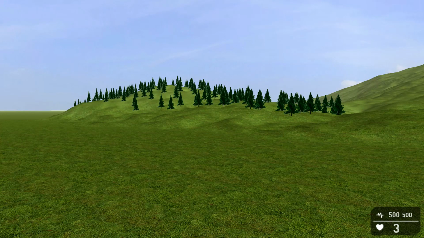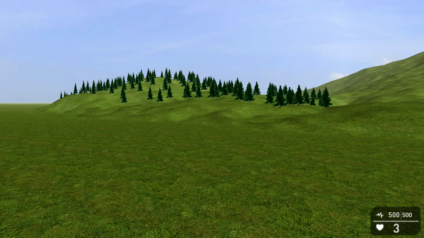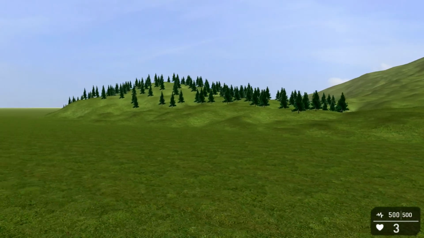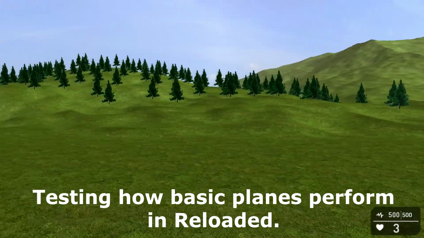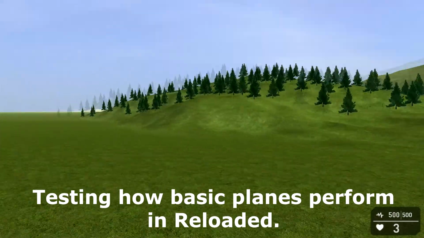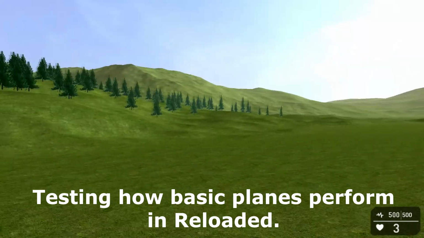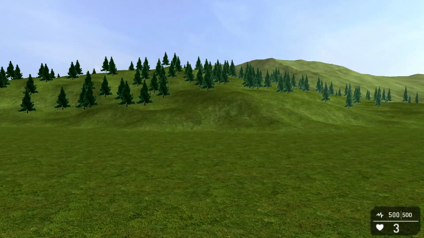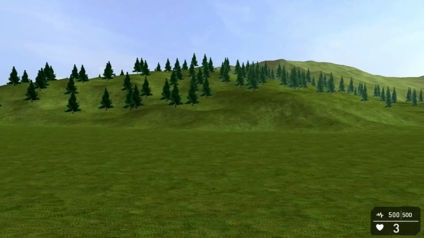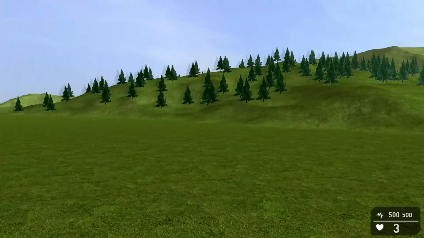Just thought I'd do a quick run over of this while I'm playing around. You can see my little forest here. Run around. Not exactly super thick. And you can see it's not exactly perfect. You can see sort of slight whiteness around the edges of the trees. That's because they're all planes.